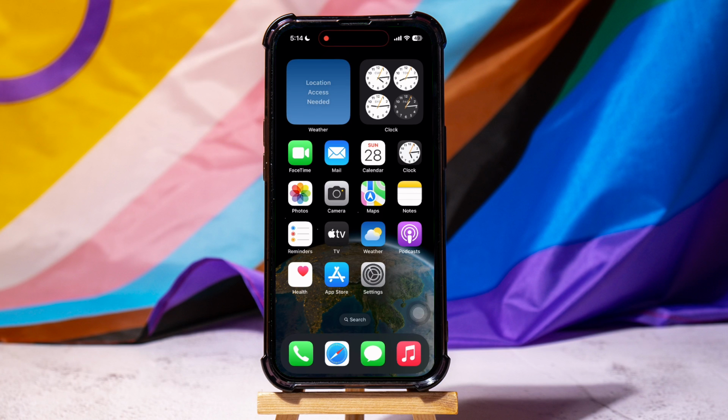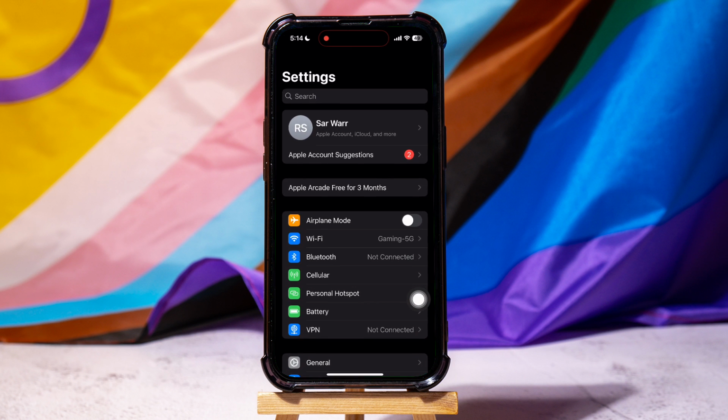How to change iPhone hotspot from 5 GHz to 2.4 GHz. To get started, first of all go ahead and open up the Settings application on your phone. Once you're here, go to Cellular as shown.